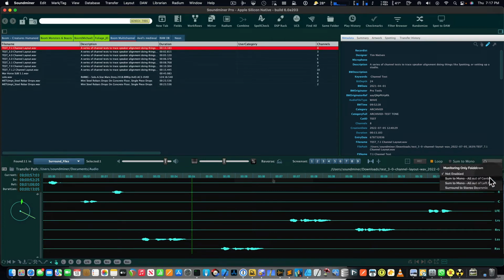Now, if you were in a surround studio environment and you wanted to hear everything through your center channel, say you're doing lots of dialogue, you have this option to sum everything and have it all come out the center channel. This isn't going to work for you, but I'm hearing everything come out of my center channel right now. So that's what the monitoring fold down does.